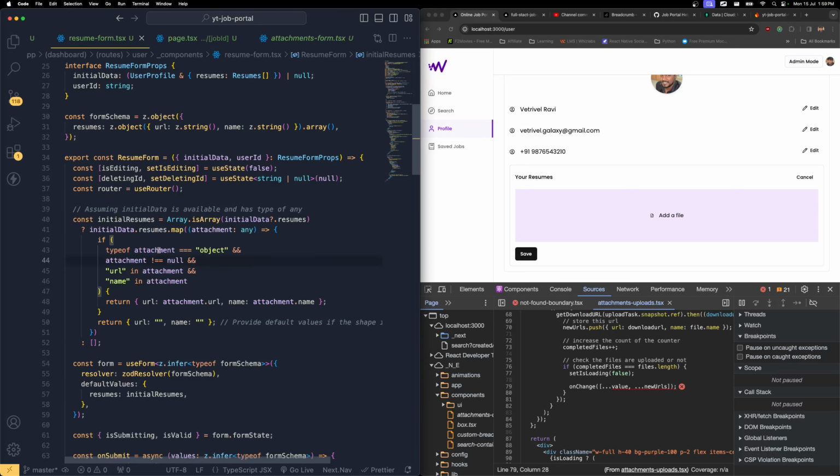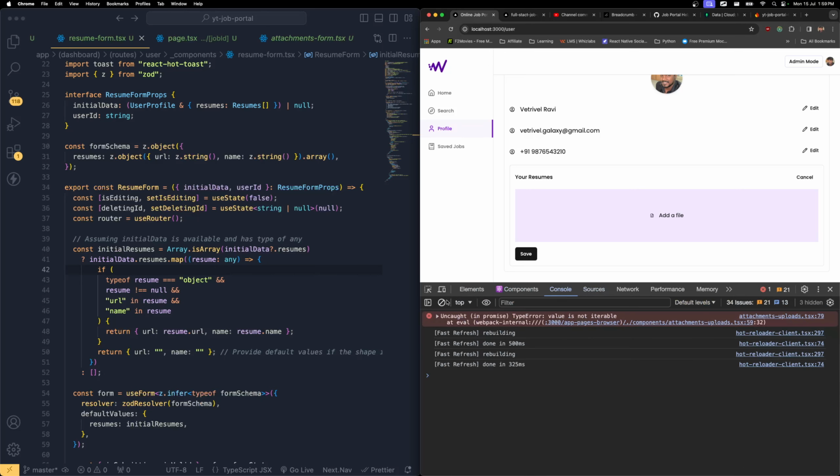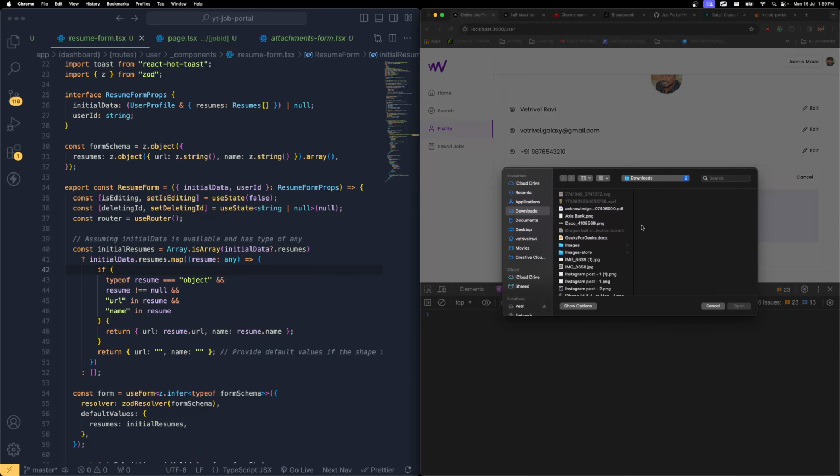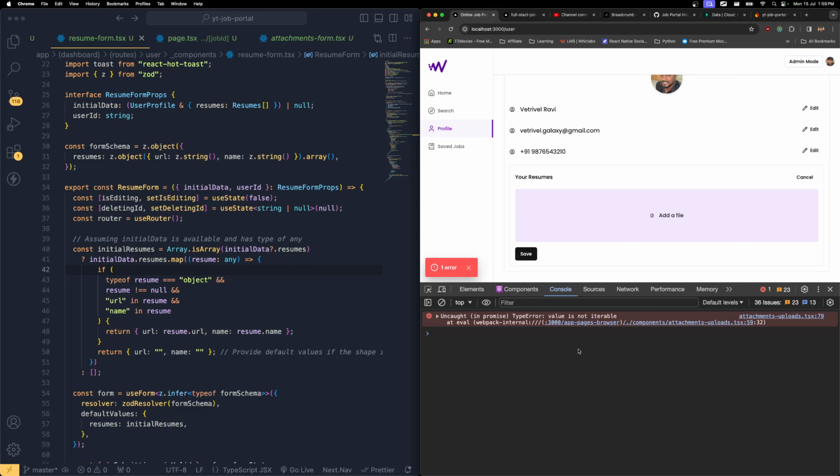Where is this coming from? Okay, so here change everything to resume. Perfect. Fine. I hope this should fix that issue. Let's check it out. Let's choose the multiple files, open it. Still we are getting the same issue.